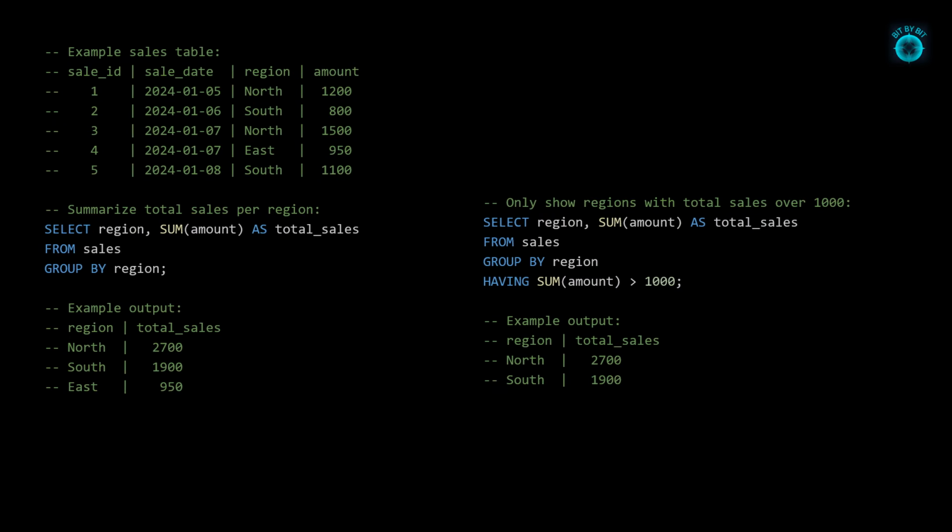Our sales table contains a sale ID, the date of the sale, the region where it happened, and the amount. In the first query, SELECT region, SUM(amount) AS total_sales tells the database we want to display each region and the total of the amount column for that region. SUM(amount) adds up all amounts for that region. AS total_sales is an alias, it changes the column's output name so it's easier to read. The FROM sales part says we are using the sales table.